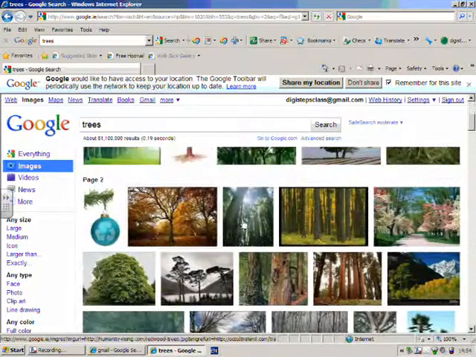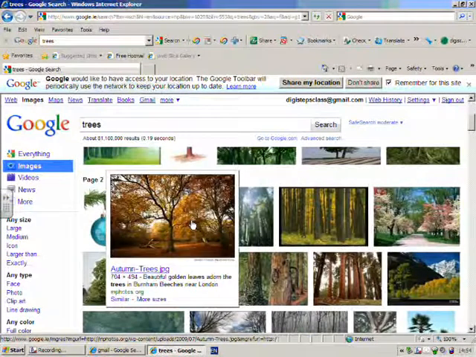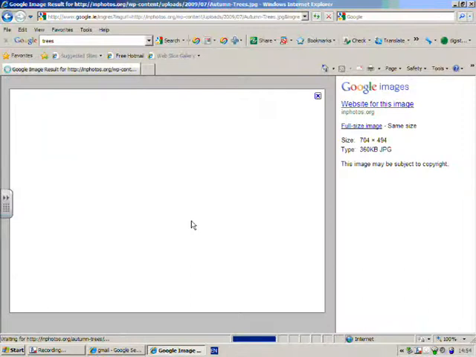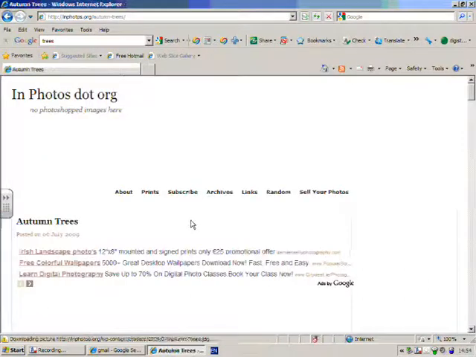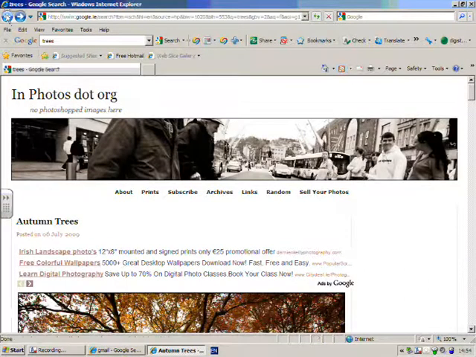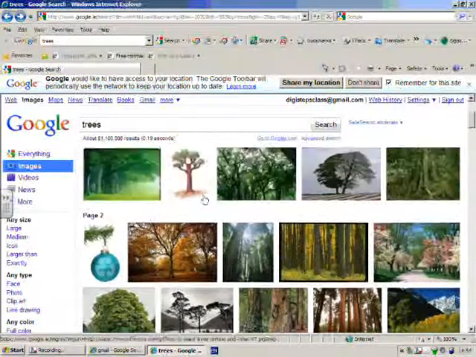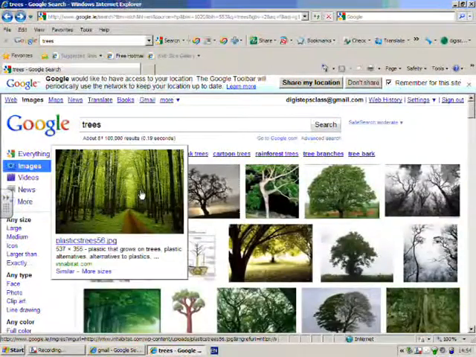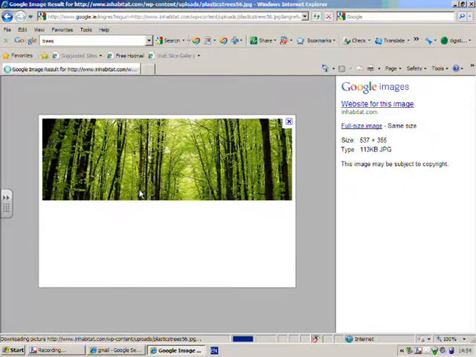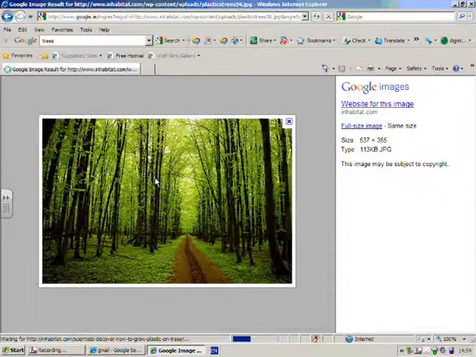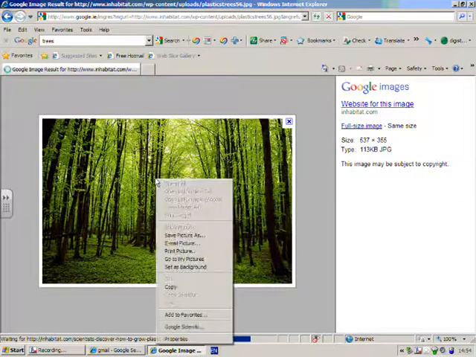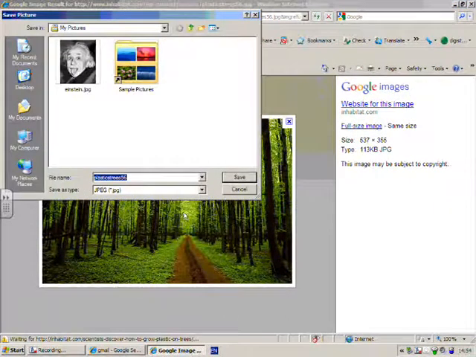So remember how to do this. I'm going to download this guy, so left click once. That's something I don't like. I'm going to pick a different picture. Left click once. I want this picture, so I'm going to right click. Now, here we go. Save picture as.